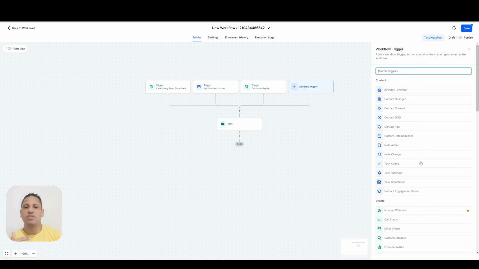There's endless trigger events inside of our software, so you can play around with these. And if you ever have questions, you can reach out to support and we can help you set these automations up as part of our software package.